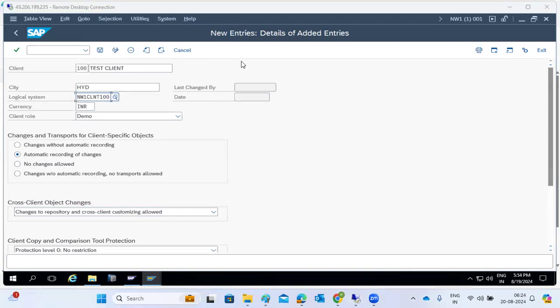So the thing is, client specific means specific to this 100 client only. One developer developed an object that is applicable only for the 100 client, not for other clients. That type of changes you can allow or not allow, and we can do that here.